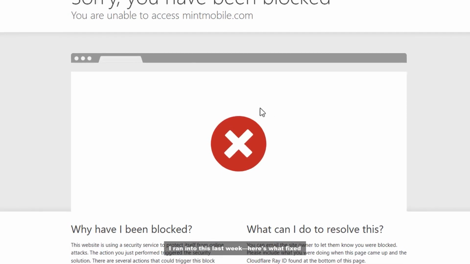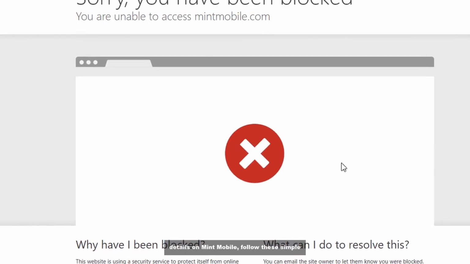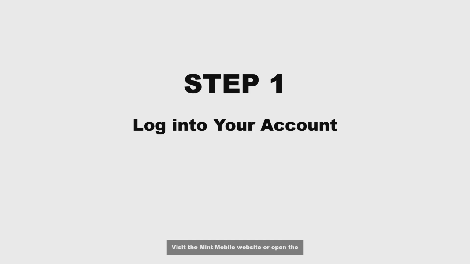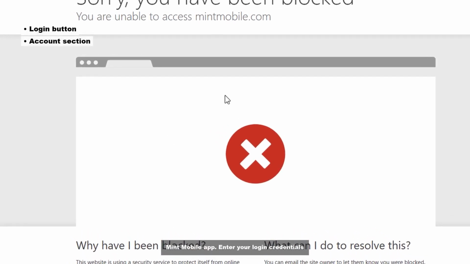I ran into this last week. Here's what fixed it for me. If you need to update your profile details on Mint Mobile, follow these simple steps. Step 1. Log into your account. Visit the Mint Mobile website or open the Mint Mobile app. Enter your login credentials to access your account.